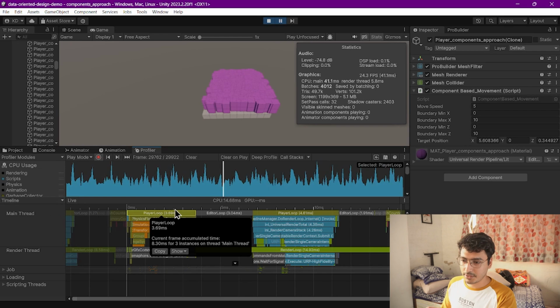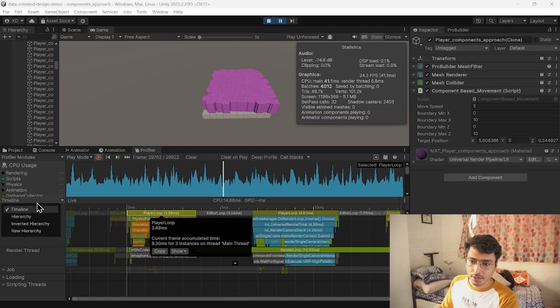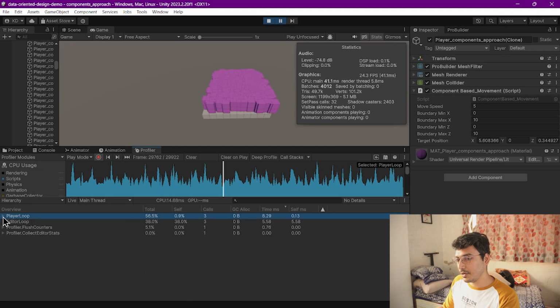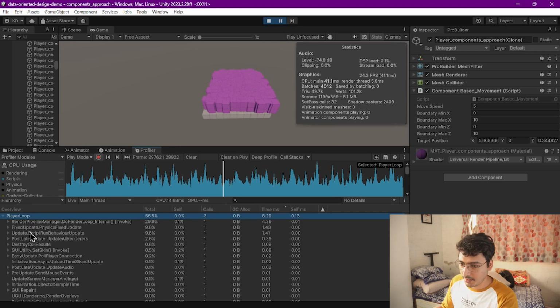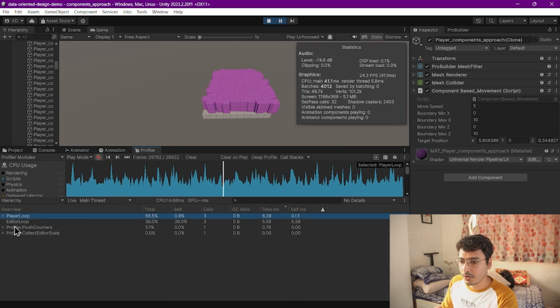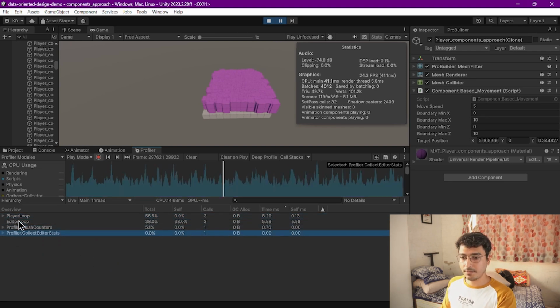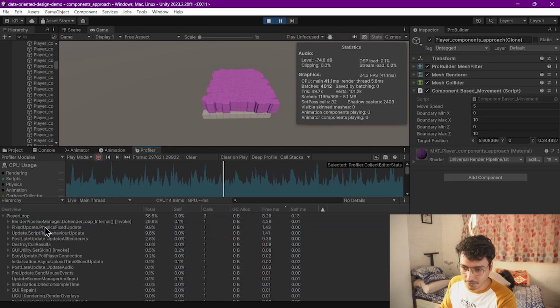And if you're not able to find your script, after clicking on player loop, from timeline you're going to switch this to hierarchy. In hierarchy, you'll be able to get a better look at it. So you're going to click on player loop. All these other things are for the editor, and the profiler also takes some performance, so that's why it is shown in this hierarchy. But what you should be concerned about is just the player loop.